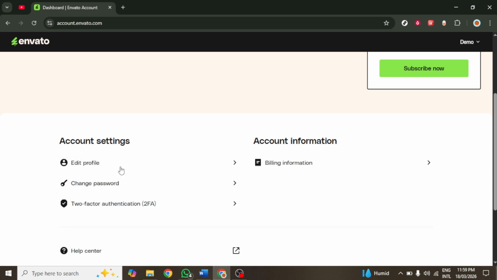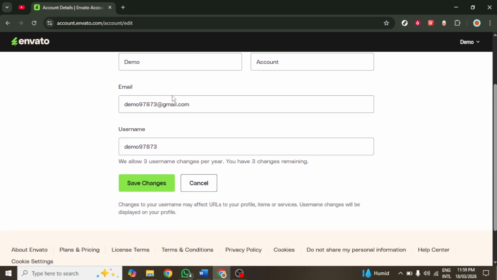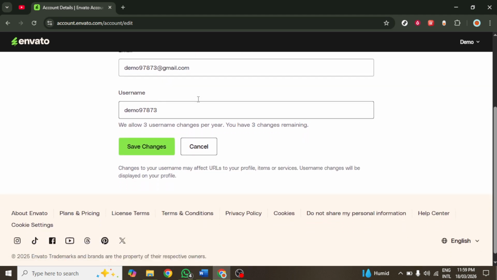After accessing the settings area, you will see various fields available for editing, such as your name, email address, and other preferences. Take a moment to review the information displayed. It is essential to ensure that all details are accurate and up to date. As you make changes, double check each entry to prevent any errors that could lead to account issues in the future.